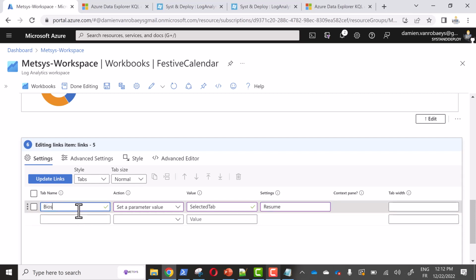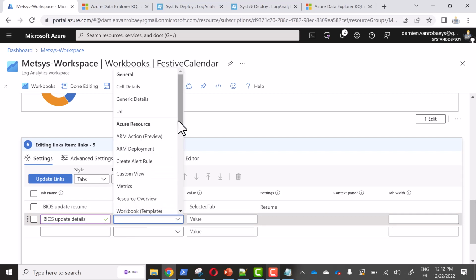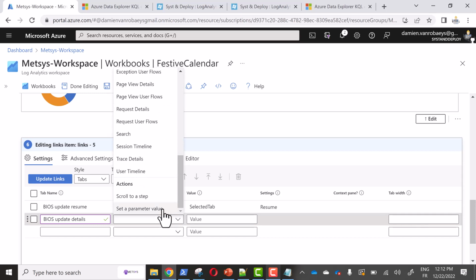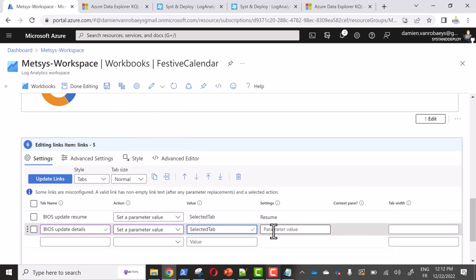BIOS update. This is the text displayed in the tab. BIOS update region. There, BIOS update details. Set a parameter value. Set a parameter value. Selected tab, and now details.